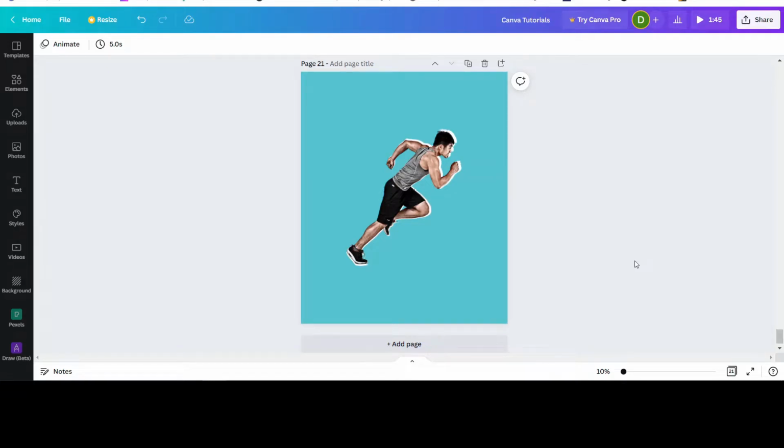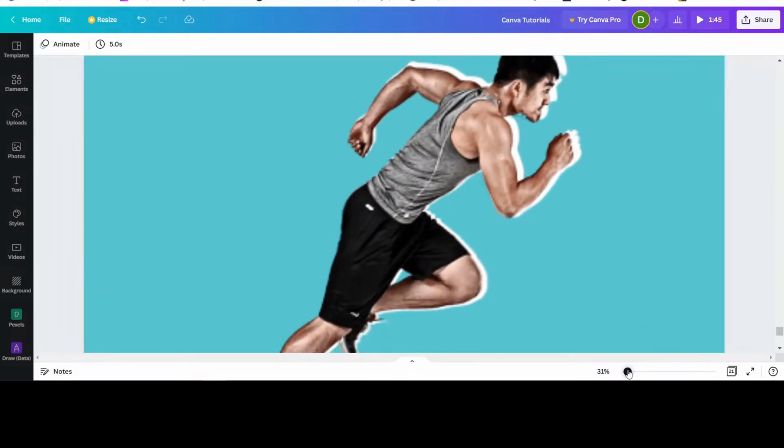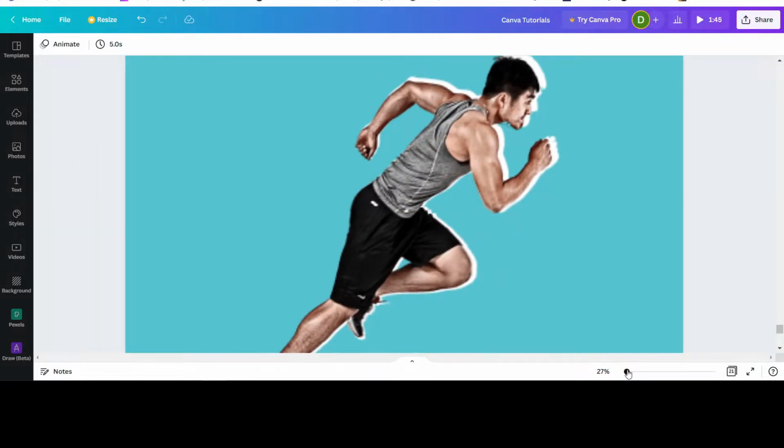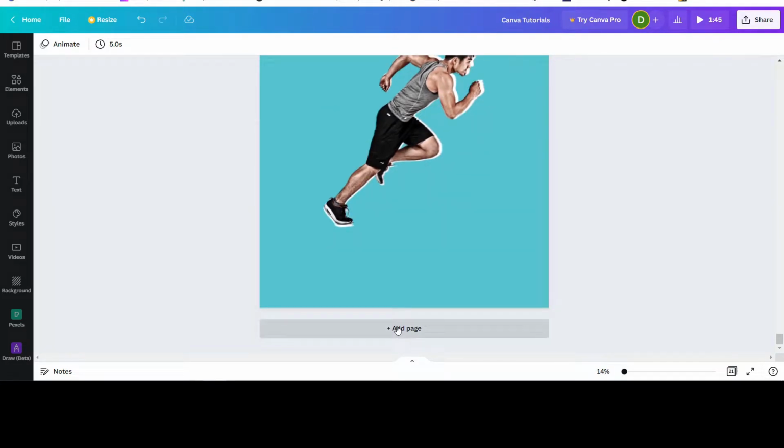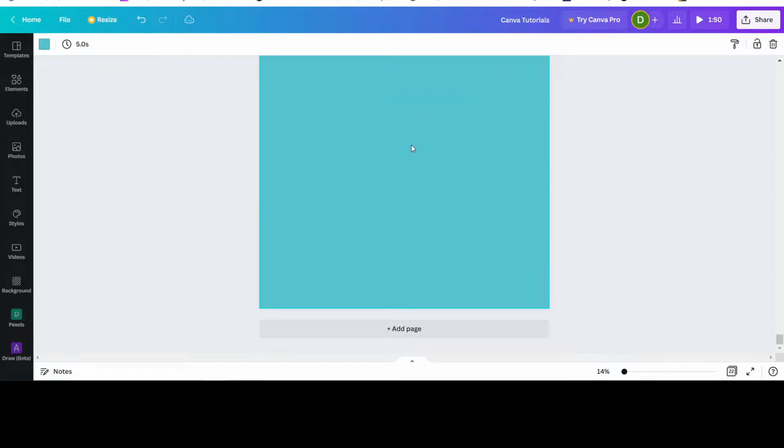In today's video, what we will be doing is to get this white outline around this runner. It's pretty easy to do. So what we can do is we will add a page. We have this background here only because otherwise the white outline won't be seen clearly.